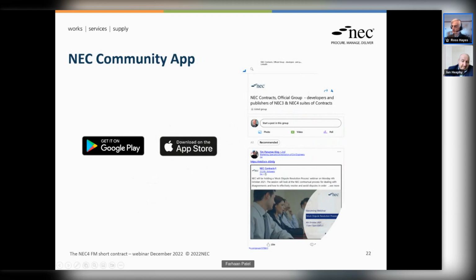I can pick up these a little bit. There is a new community app. The NEC has created an app for accessing all the NEC discussions, and material is on it. This slide picks up a little bit about how you can download it. So too does the NEC website.